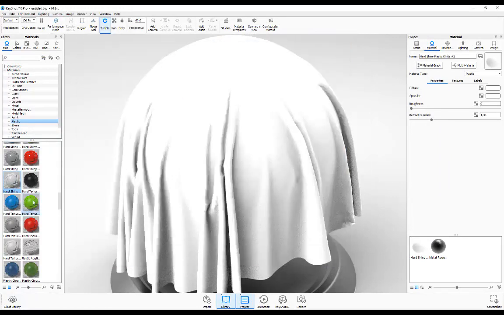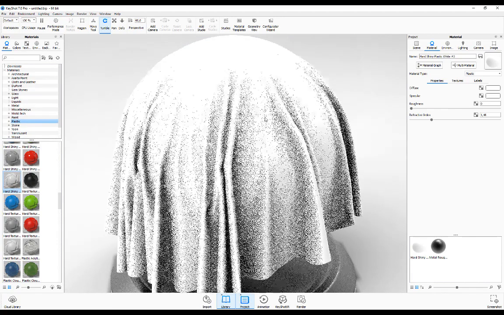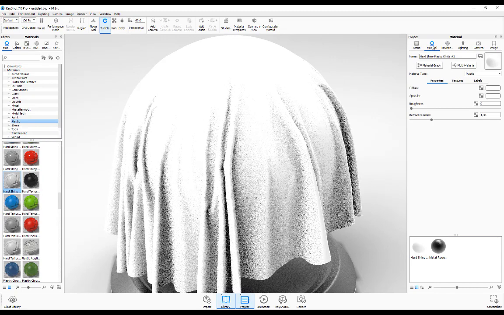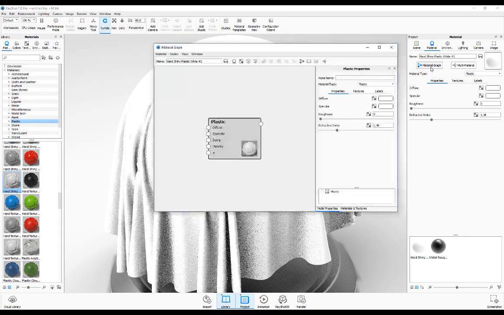There's a very specific material I'm using, which is the hard shiny plastic. So I'm going to go ahead, drag and drop that onto my object that I'm using over here, which is my material ball. I'm going to double click on that. Here in the material panel, I'm going to go to the material graph.